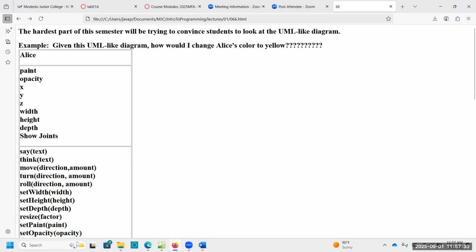These are all the properties that we saw that came with Alice. So we did paint that made her look sick. We couldn't do opacity because we didn't have anything in the background.